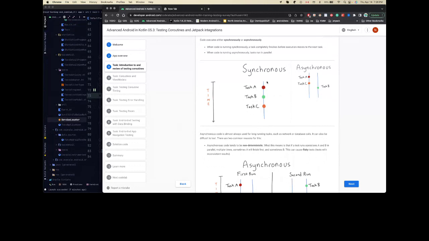So in synchronized, it basically executes the program as it's written. For example, if we have three tasks, A, B, C, as you are trying to achieve those tasks, you follow that order and you cannot switch back and forth. So A, B, then C.